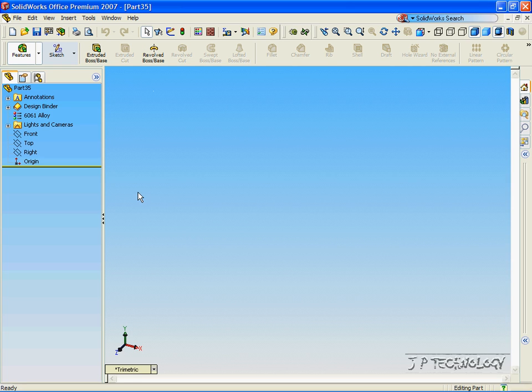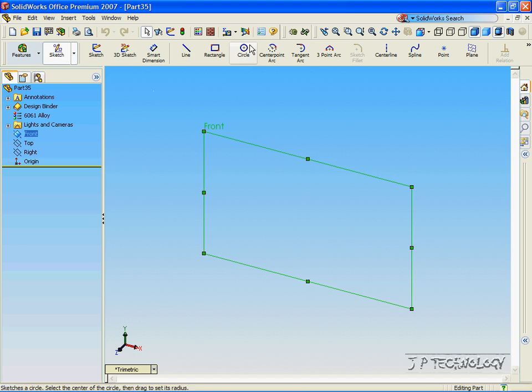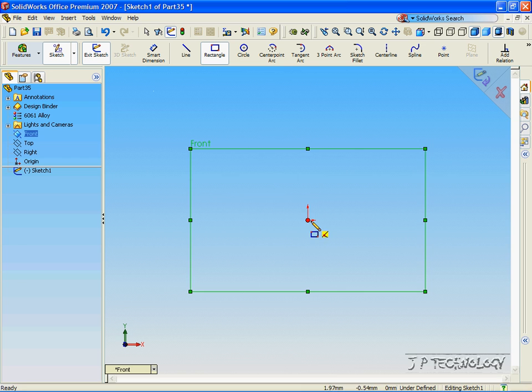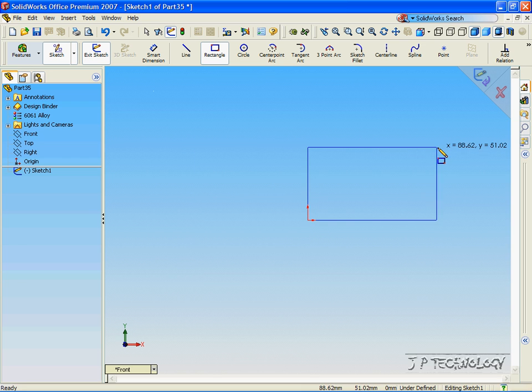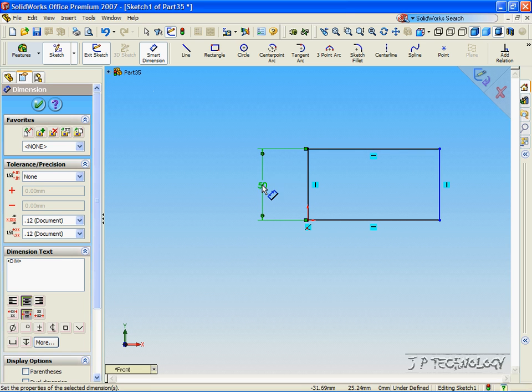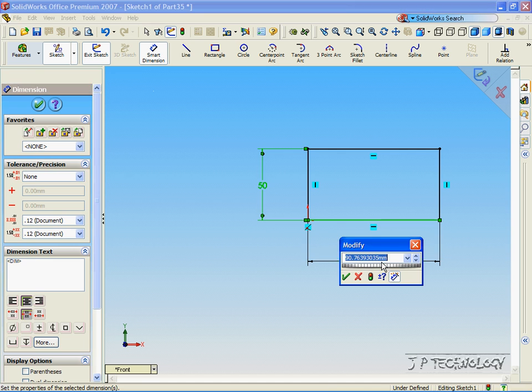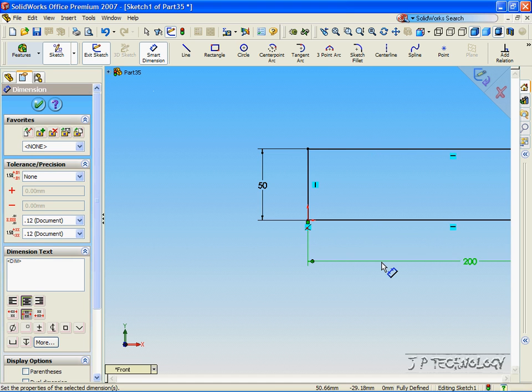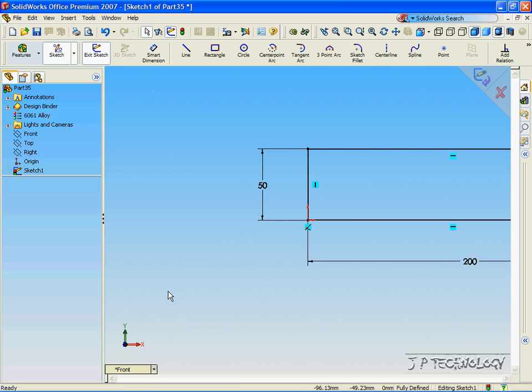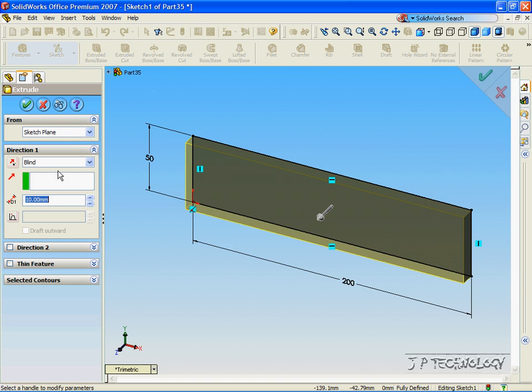Now, we're first going to make a rectangle, so let's click Front, click Sketch, click Rectangle. Now click the origin and a point outside of the origin. Let's dimension this rectangle at 50 by 200. Click OK. Now let's extrude this out, and we'll extrude it out by 20 millimeters. Click OK.